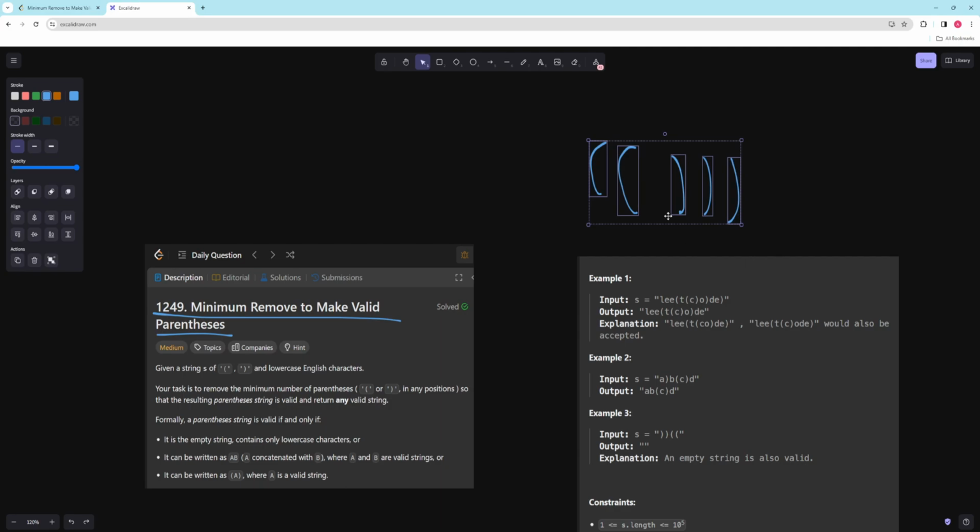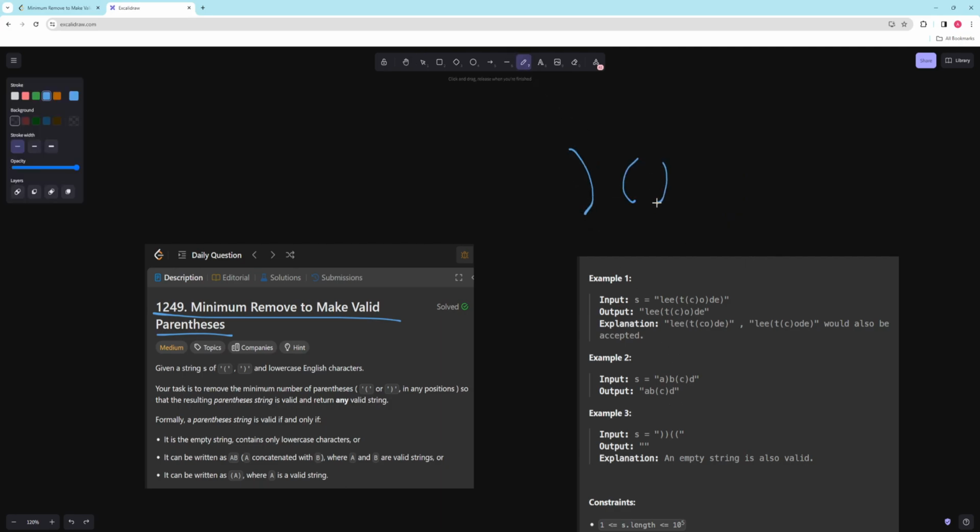And so for the second example, once again, the letters don't really matter. It's just the parentheses. So we have a closed, open, closed. So how do we make this valid? Well, just getting rid of that. And in the last example, we have open, open, closed, closed. So the way to get rid of that is you actually have to get rid of the whole thing. So I guess it's actually closed, closed, open, open.